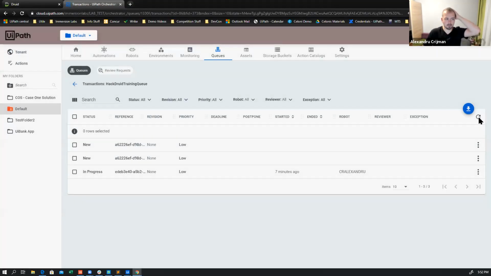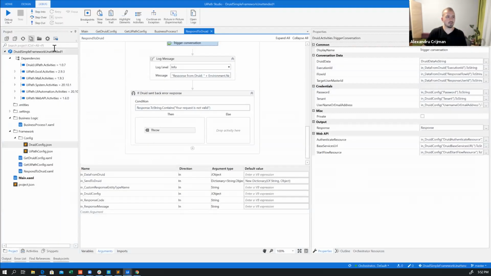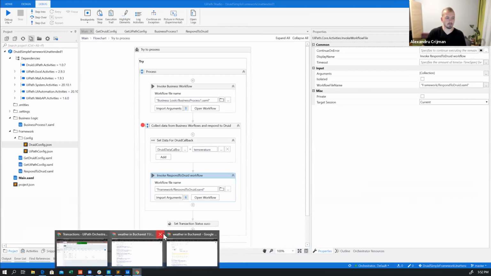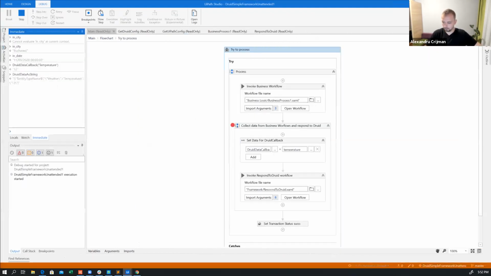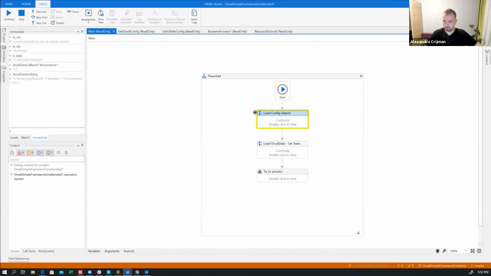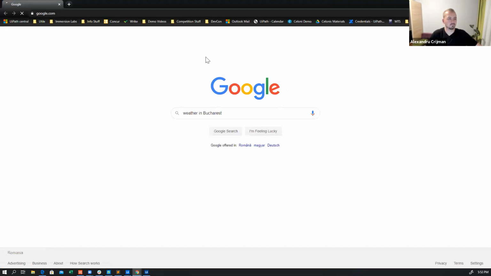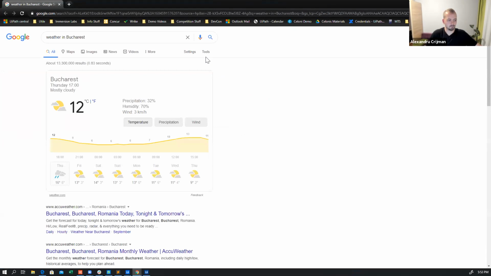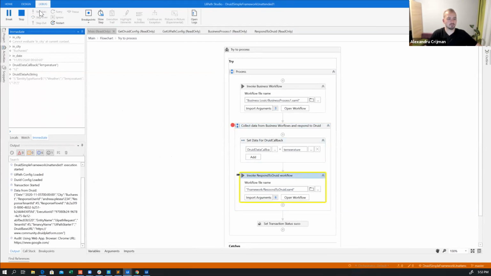Okay, let's make another clone. Right, and then let's try it again. Let me close this, as I didn't close the Chrome. So let's run it again. So I press continue. It's doing the weather. Then it's going back. It's stopping at the breakpoint. Okay, so let's go one by one into the response to Druid.